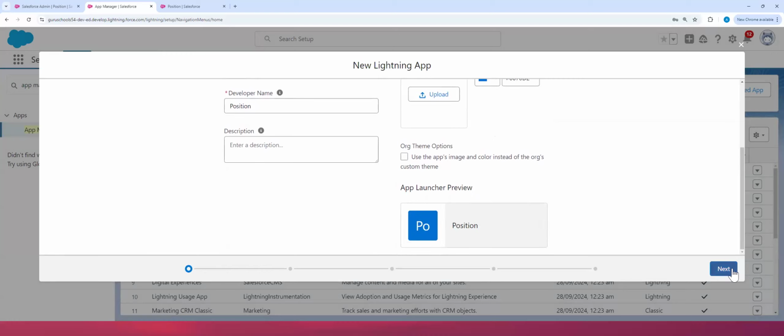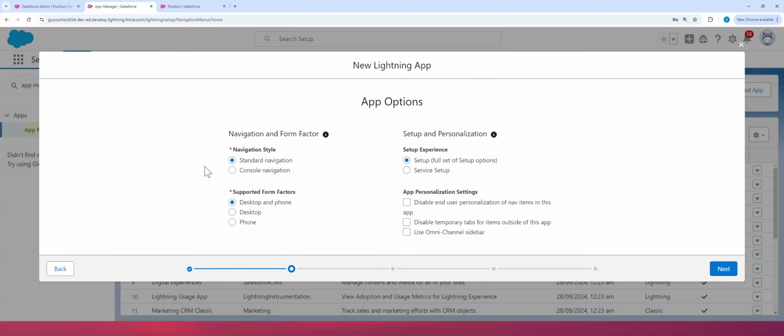Okay, let's click on next. Okay, so here we have navigation style. We have two navigation styles. First one is standard navigation and second one is console navigation.